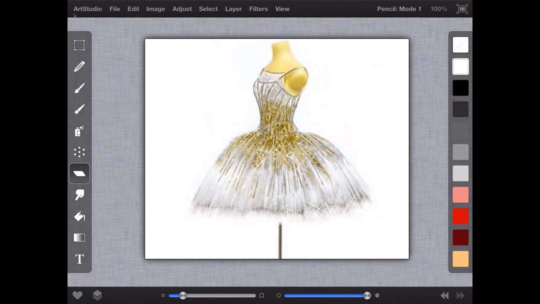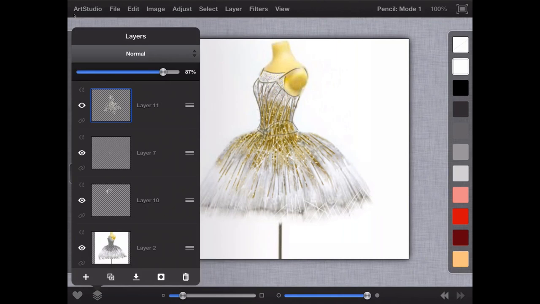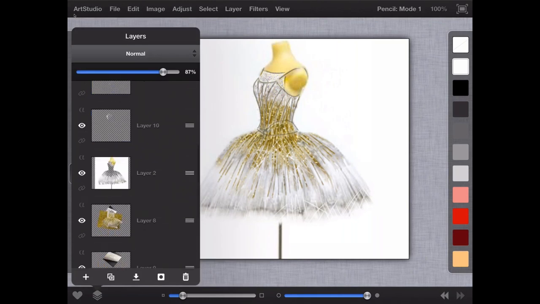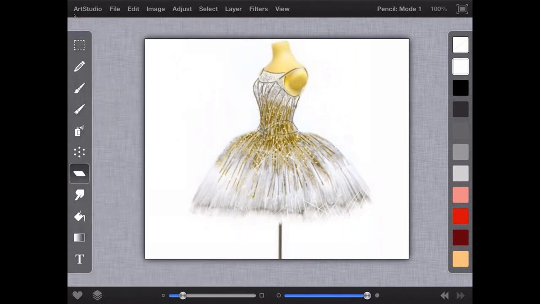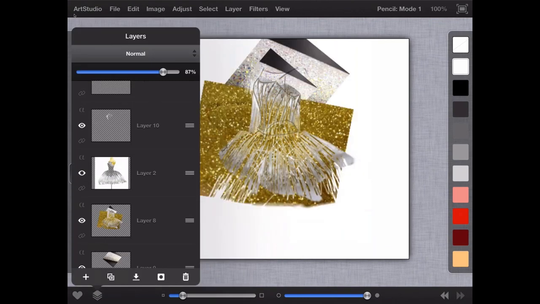I was sad to see the big snowflakes go, but they were so fabulous, they did not need them. These were just exquisite on stage. And you'll see here, too, I started this drawing with just a photo of a dress form, and then I built all my different layers on top of it.